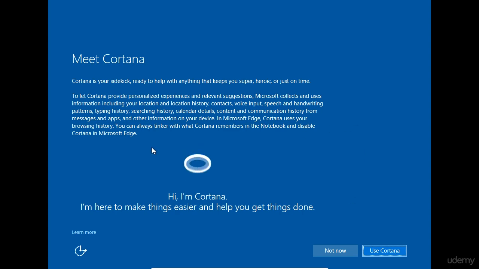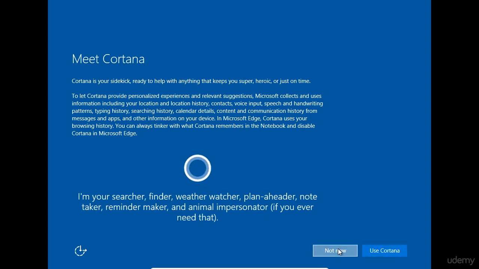Okay, this is use Cortana. I don't generally use Cortana as it slows down the computer, but if you'd like, you can check use Cortana. I'm just going to say not now.